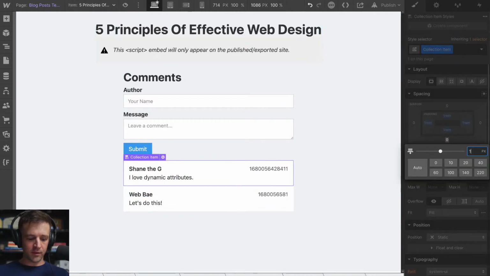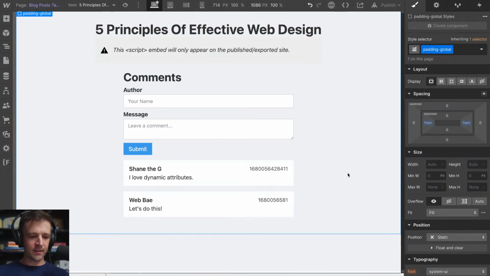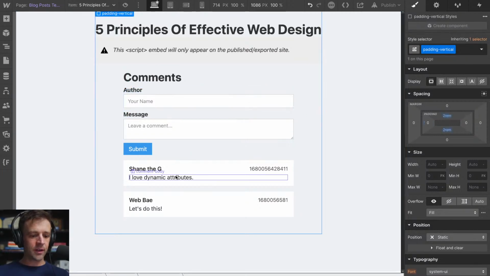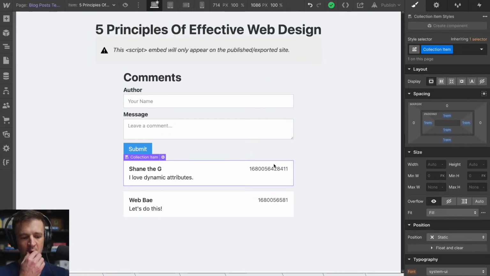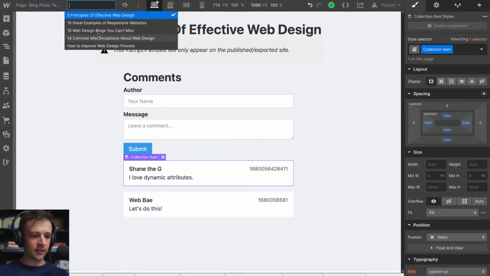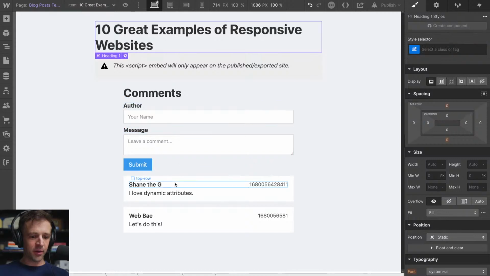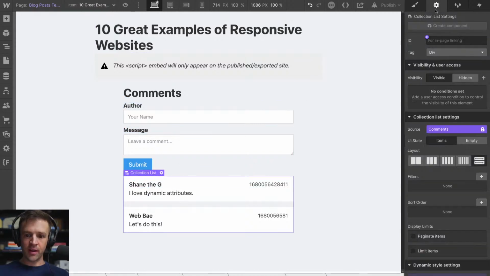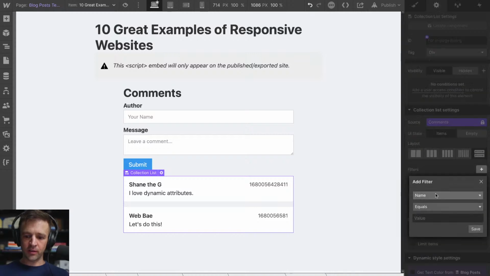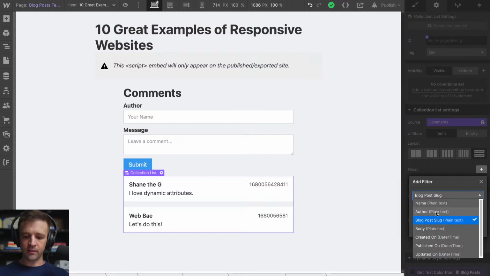Okay, and I'm not going to spend too much time styling this stuff. It's more about getting into logic and seeing what we can build with it. So there we go. Now I said we need to filter these things. So if I come to 10 great examples, another post, unfortunately these show up here as well. And within the collection list settings, normally, you could go to filter and blog post slug equals, but we can't get a dynamic value here. I would love to be able to say blog post equals current slug or something like that, but I can't do that. Is there anything else? I don't think there's anything else we can do without writing custom code.